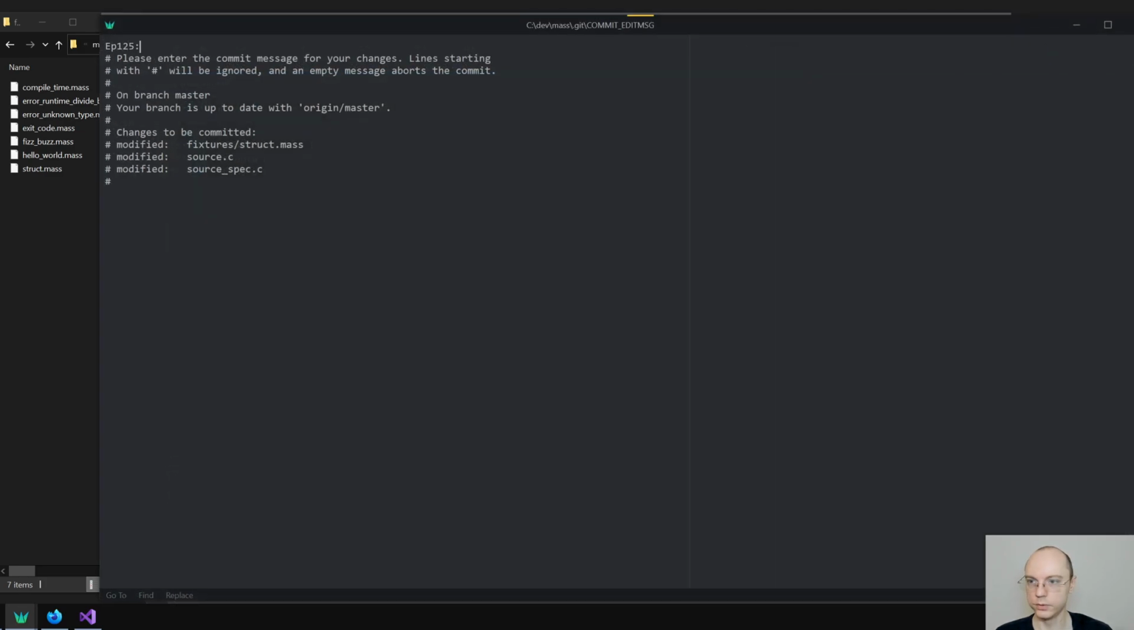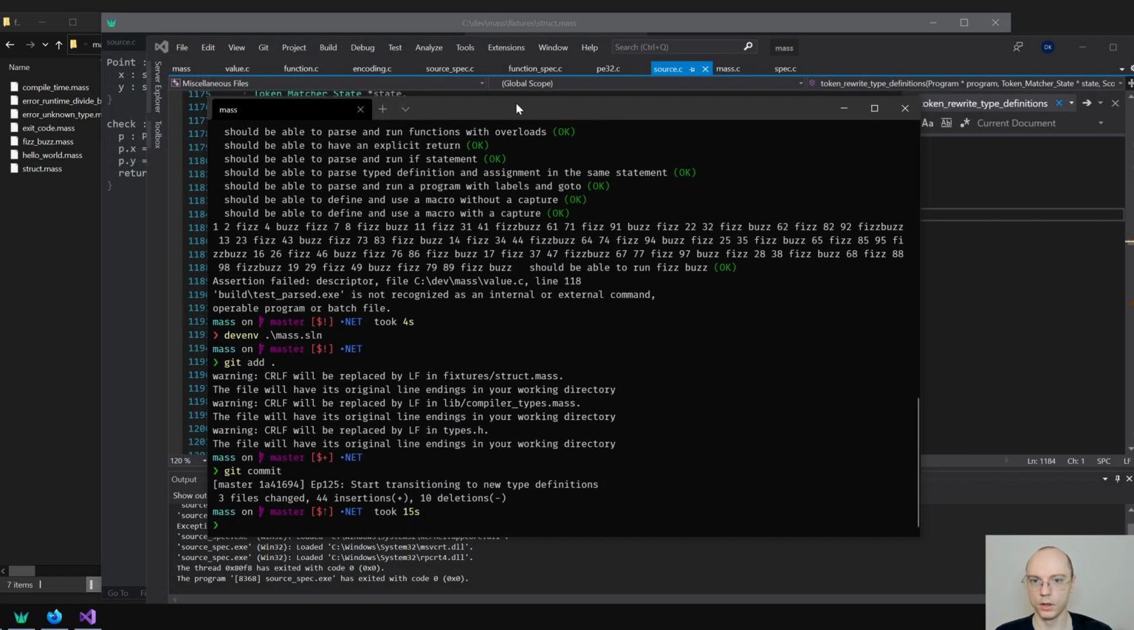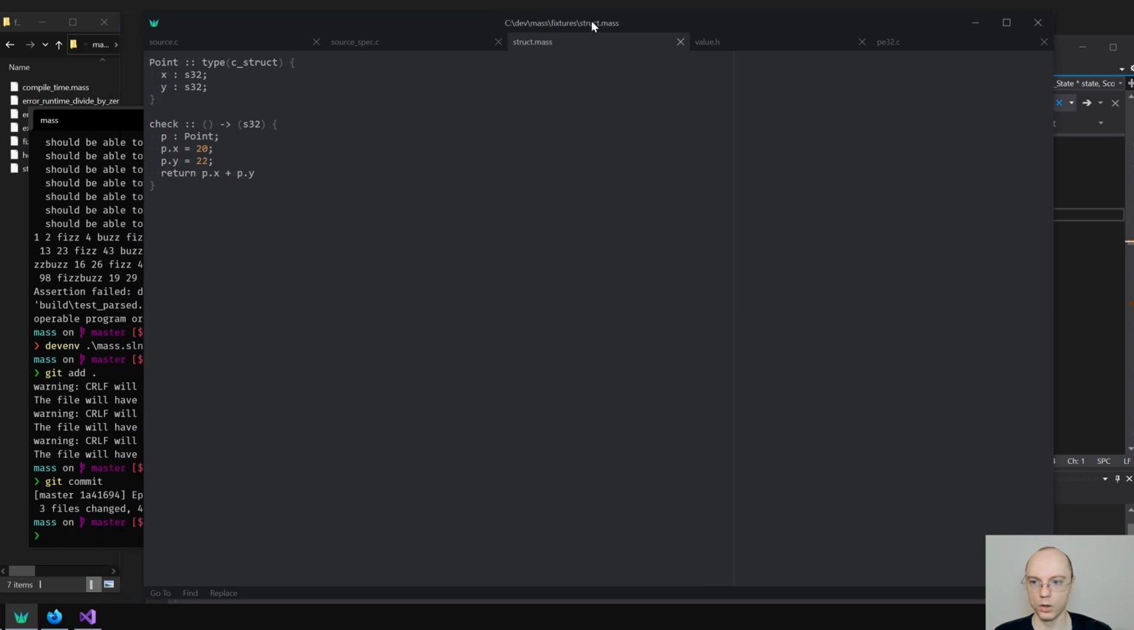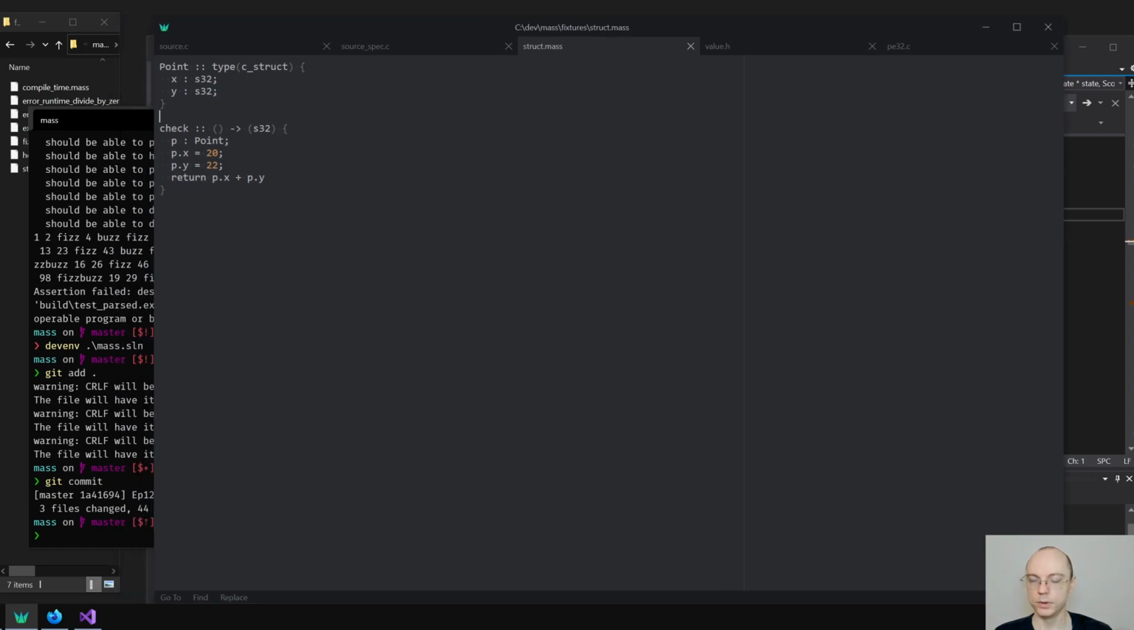So Ep125, start working, transitioning to new type definitions. Okay. What else can we do? Well, let's do a custom sort of integer type.